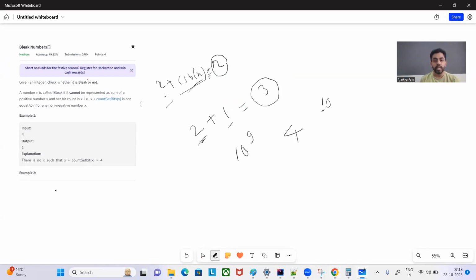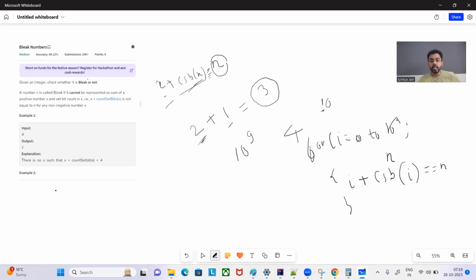If we think of a naive solution, what we can do is iterate from i equal to 0 to n. For each i, we calculate the set bit count of i, and if i plus that count equals n, that means it is not a Bleak number, so we return 0. Else we return 1.